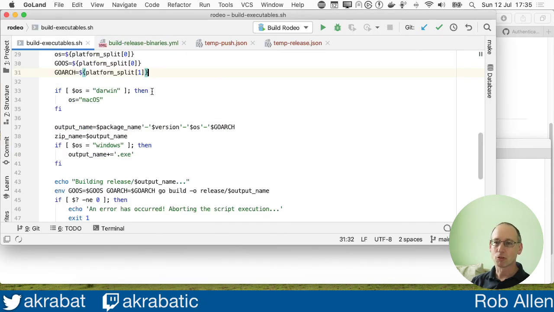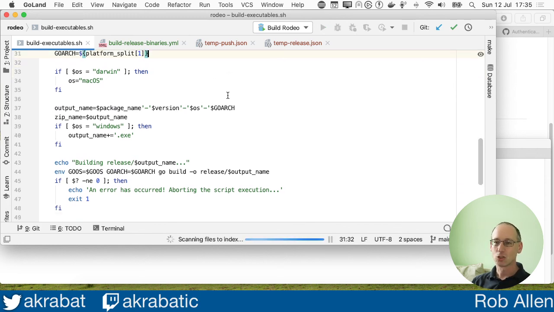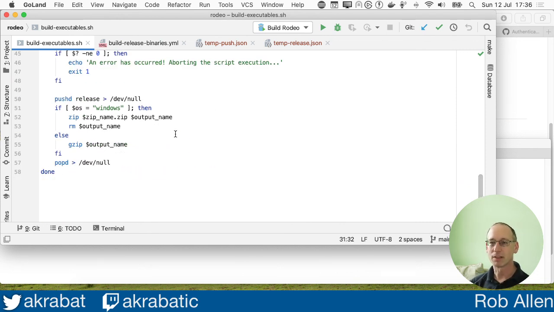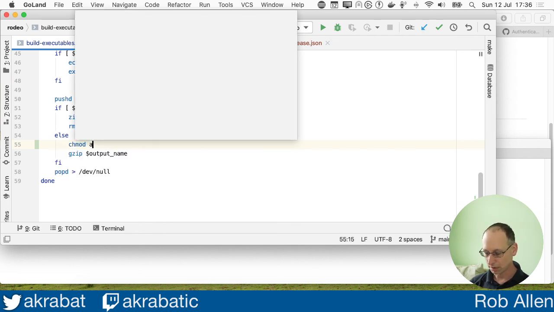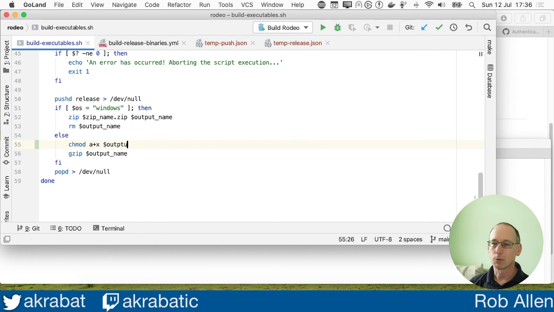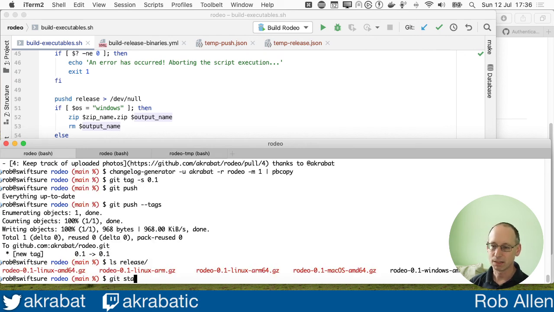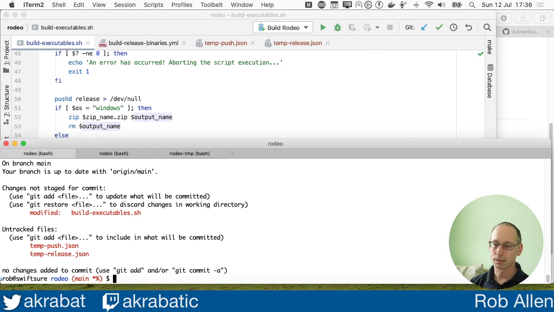build-executables.sh should have changed it to an executable file before we gzipped it. So here we need to do chmod a+x $output_name before we gzip the file. Wow, that's amazing. Back to here, git status. I think we will just fix that.